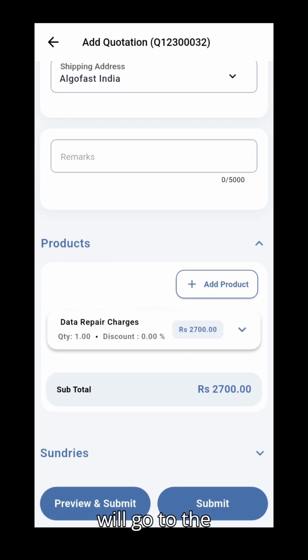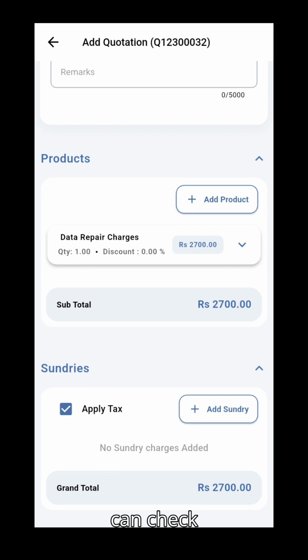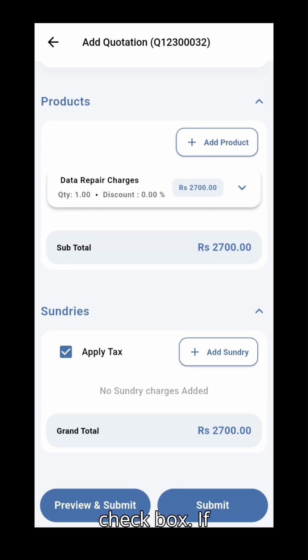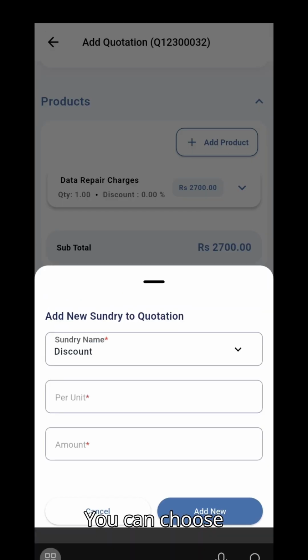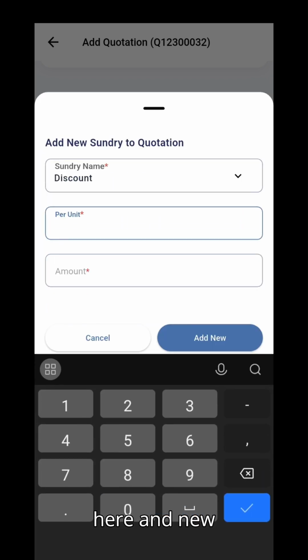Now, we will go to the Sundries section. Here, if you want to apply tax, you can check or uncheck the Apply Tax checkbox. If you want to add sundries, you can click on the Sundries option and select from the drop-down. You can choose the required options from here, and new sundries can be added from the web.